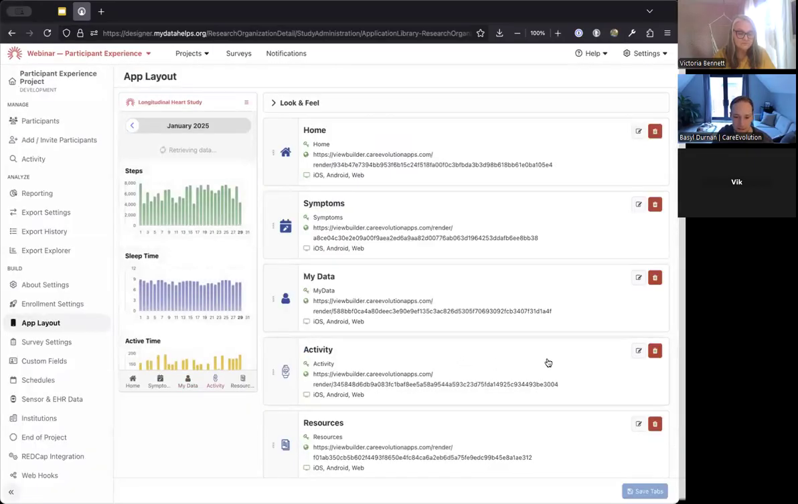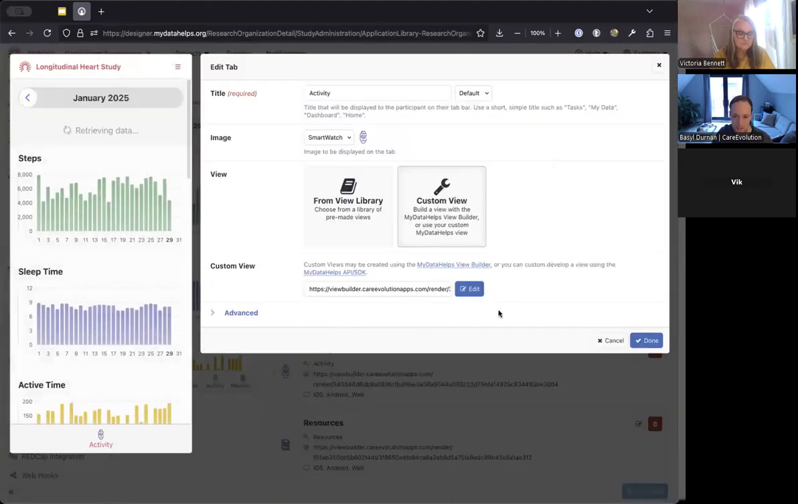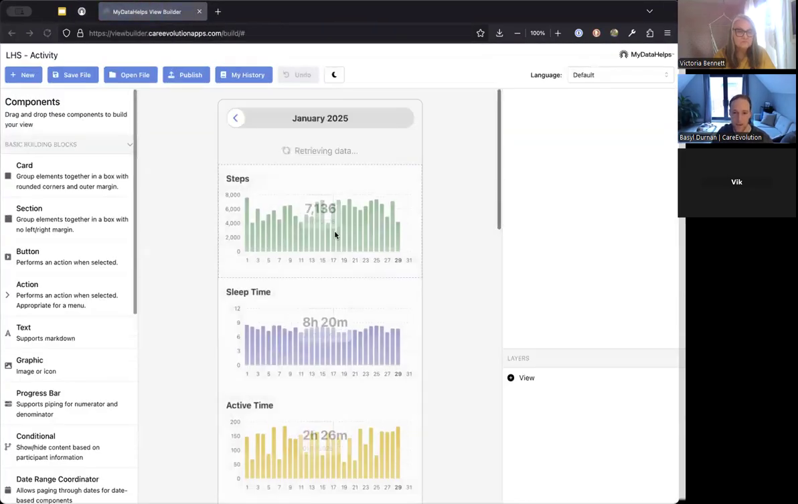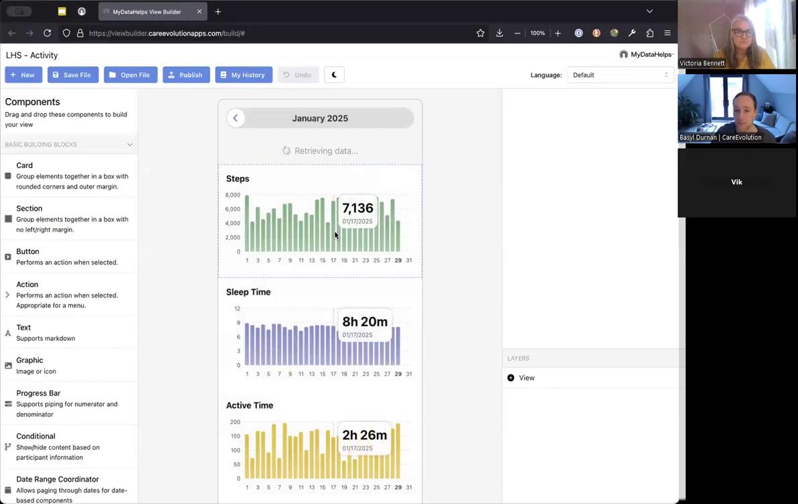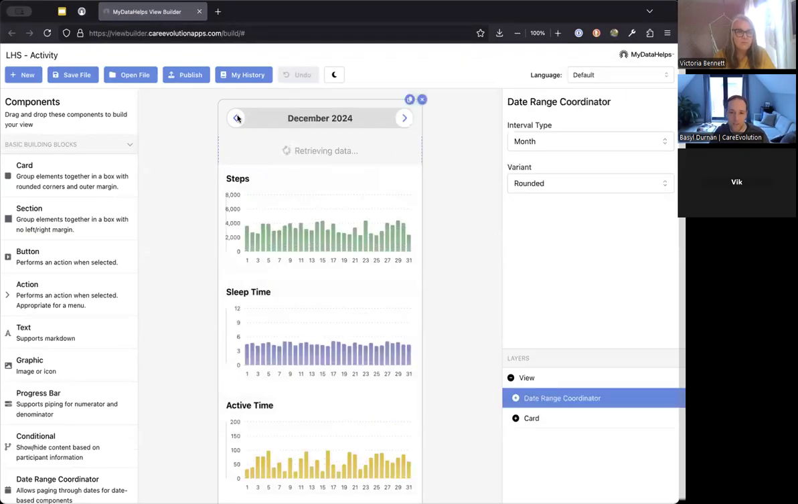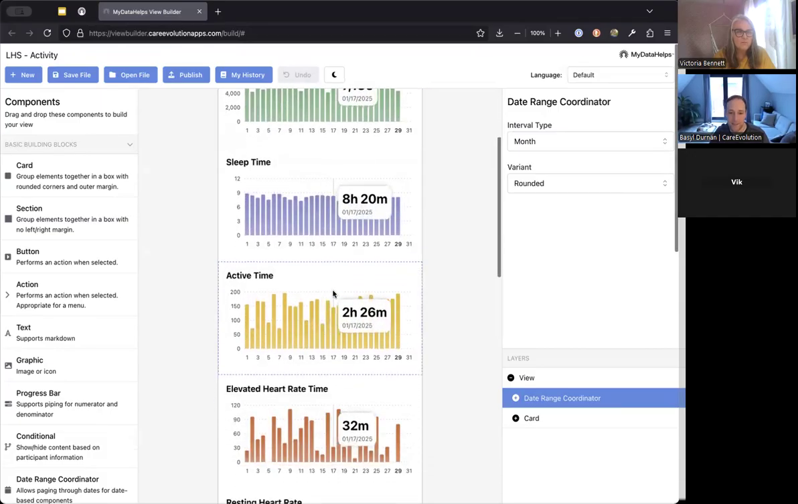Some other types of data that you can actually access. This is actually going to be an activity. So maybe not just health records, but also wearable data that participants have. This is a view here, and very similar to what you saw with symptoms. Participants can toggle back by month. You can see step data, sleep data, active time.